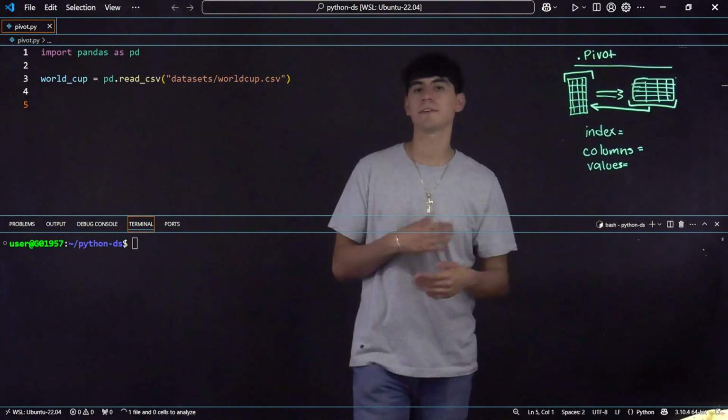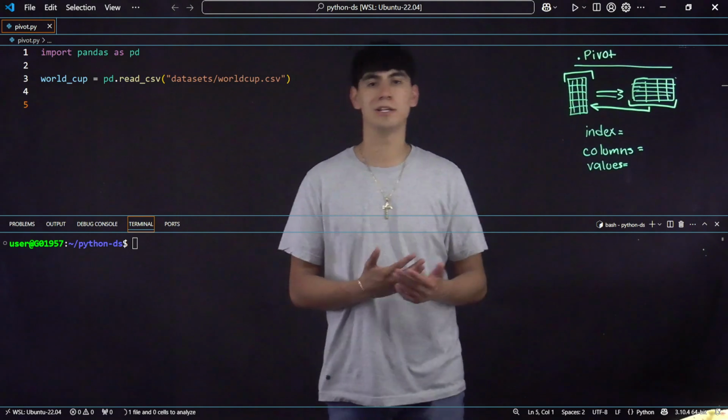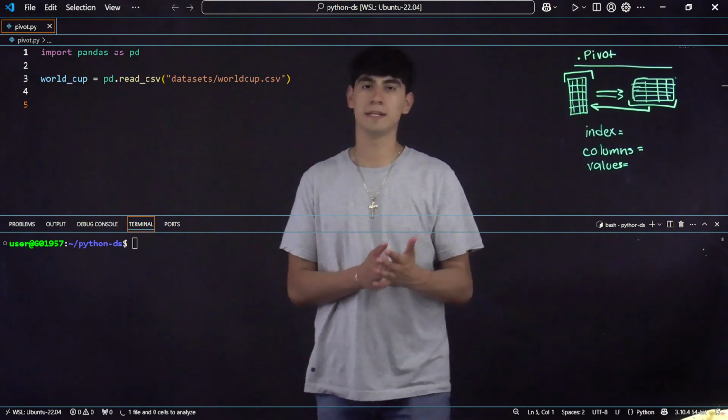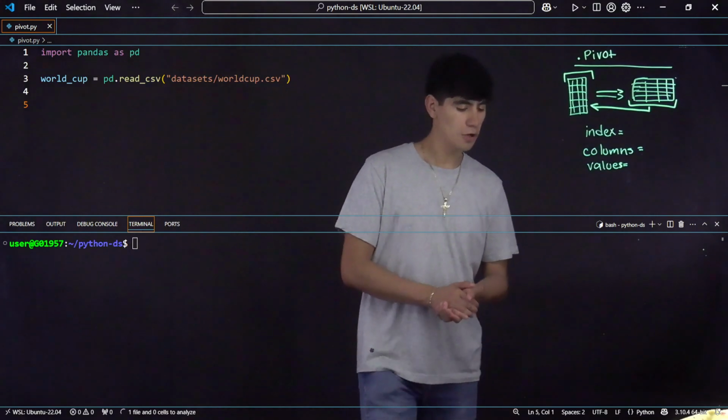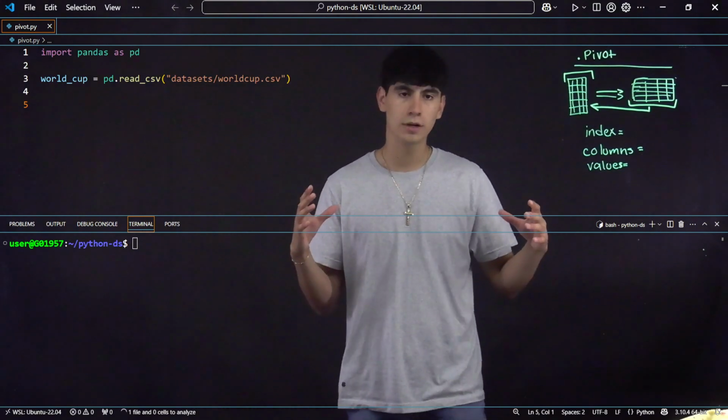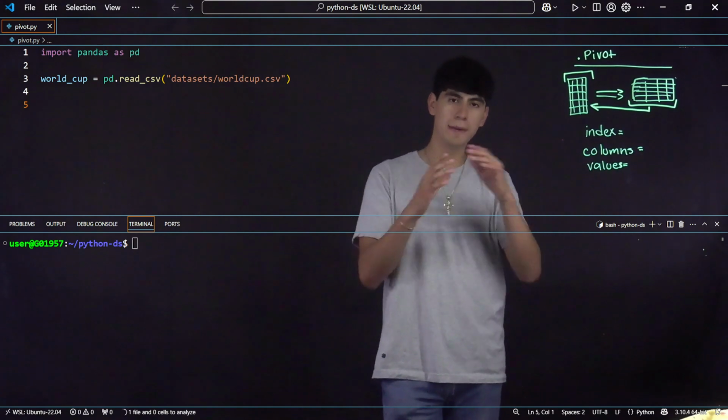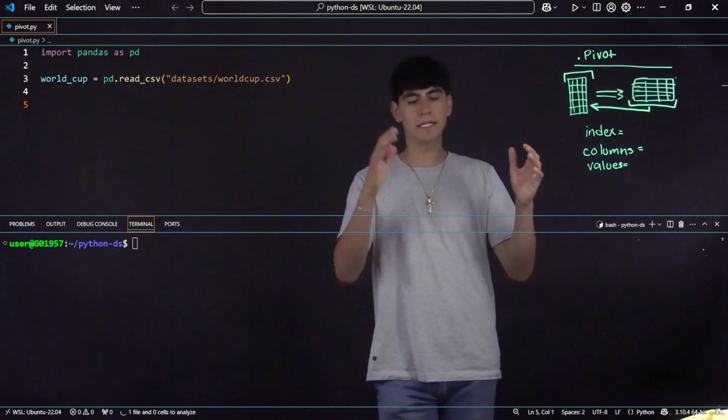So today we're going to be diving a bit more into data sets, talking about how we can manipulate them. We're going to be talking about pivoting. So basically, pivoting helps us make our data a bit wider if we want to have a bit more columns based on the rows we have.